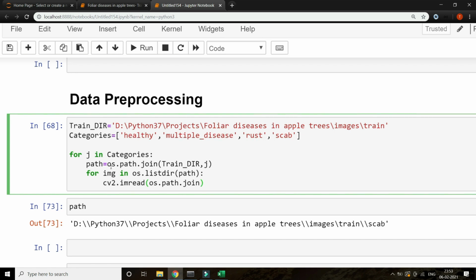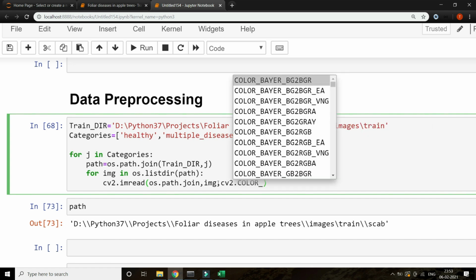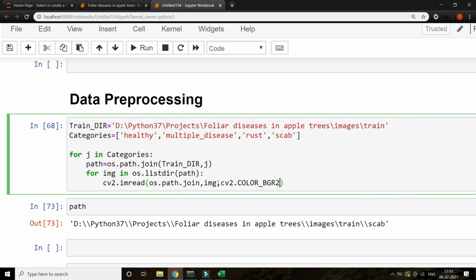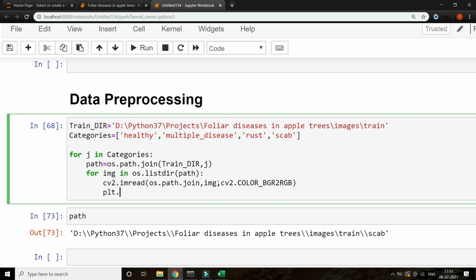And what is path right now? The folder up to healthy. So healthy, and under that what do you have? The images. So img. First of all, convert this with cv2 dot cvtColor, BGR to RGB, because OpenCV takes everything in BGR color, so it's gonna make it greenish. First of all, take every image.